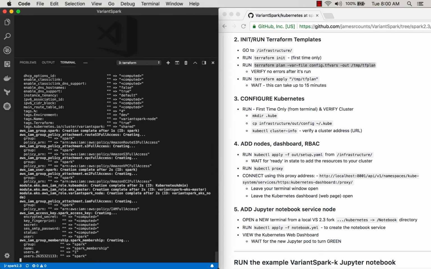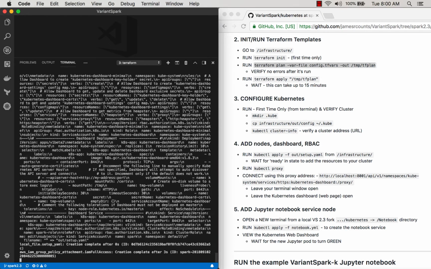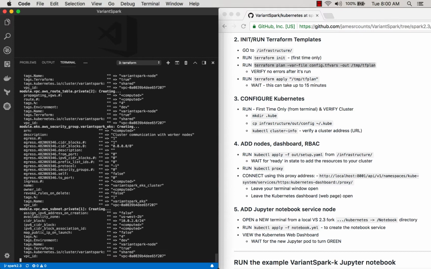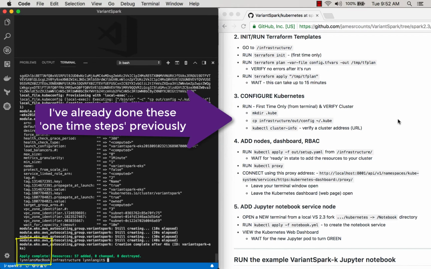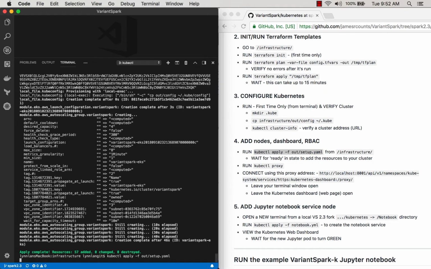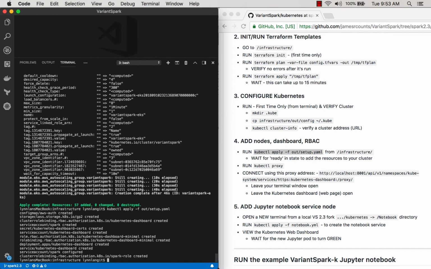I'm going to wait. This can take from 5 to 15 minutes depending on how many objects you're creating, how many EC2 instances. So I'm going to pause the video and come back when this is done. Now that this is complete, we're going to go ahead and configure Kubernetes. We're going to apply this YAML file. And now we're going to start the proxy so we can connect to the dashboard.